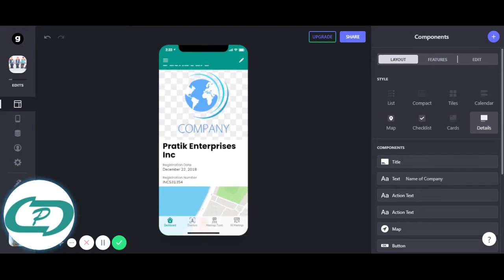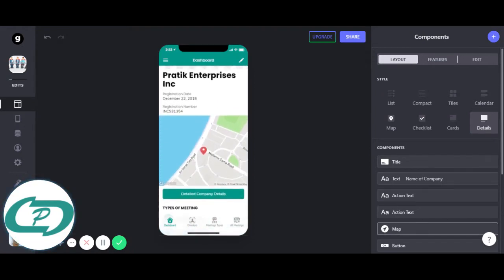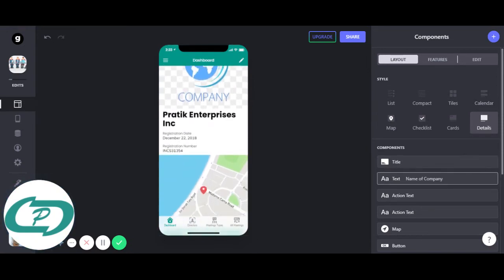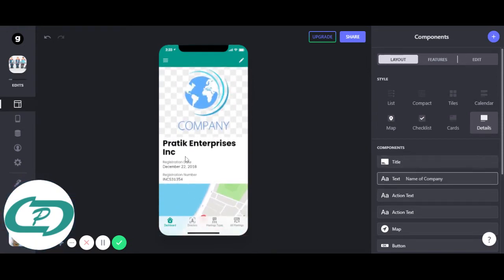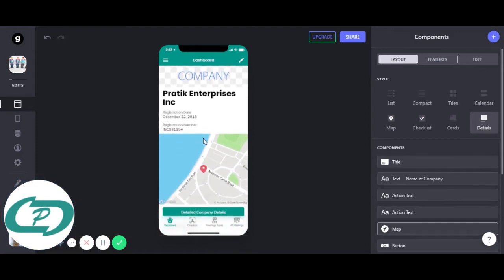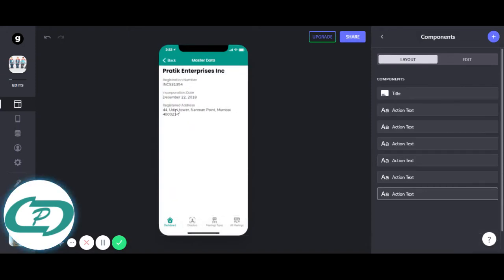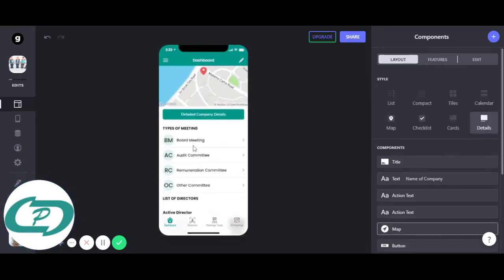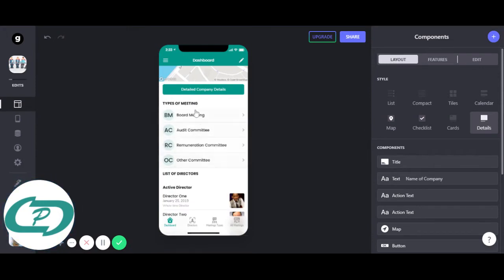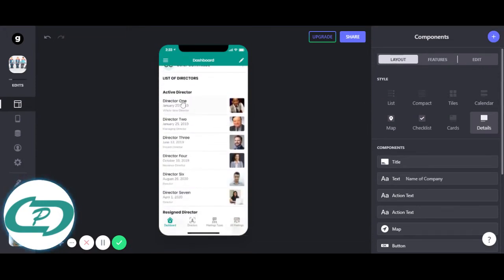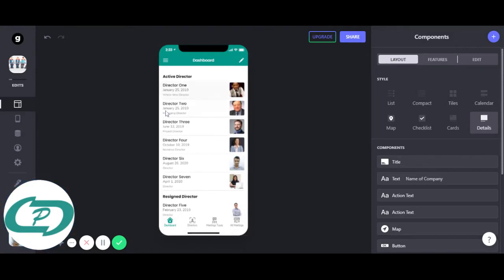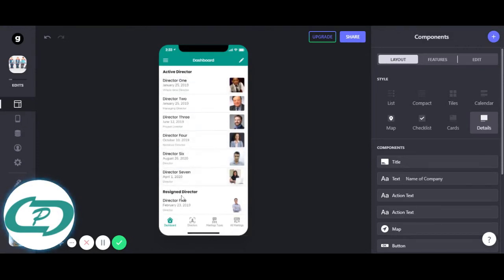So if we go by screens, you can see that there's a dashboard wherein the basic details of the company are mentioned. Company details can be mentioned here in more detail. Here you will see the types of meetings. You'll see the list of directors, wherein all the active directors as well as the directors who have resigned.